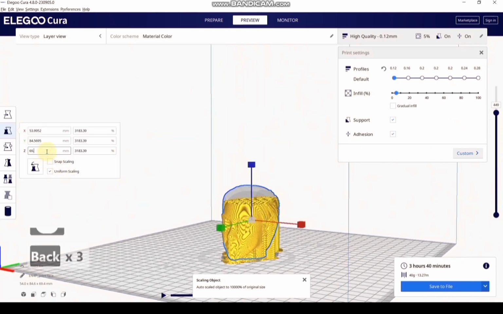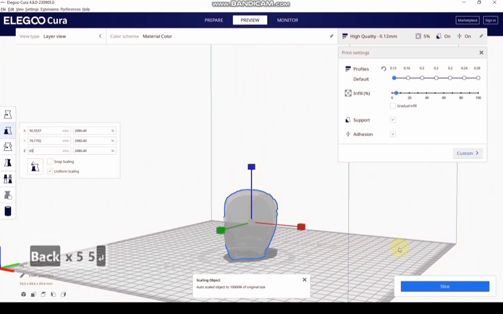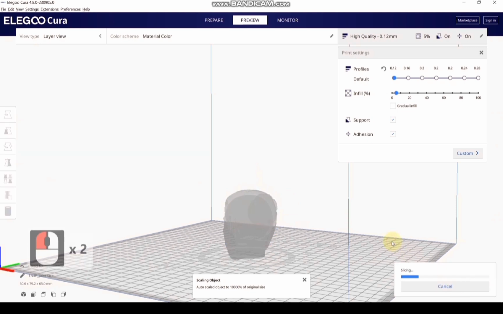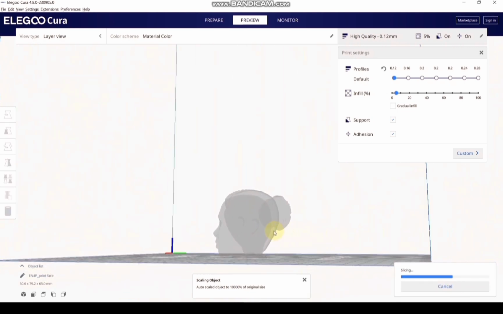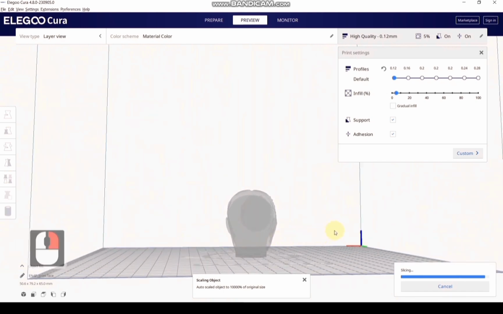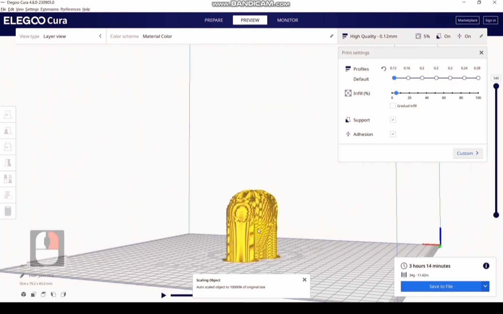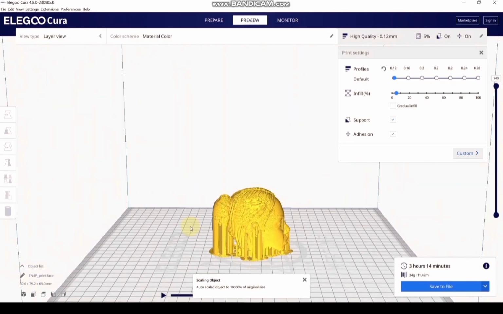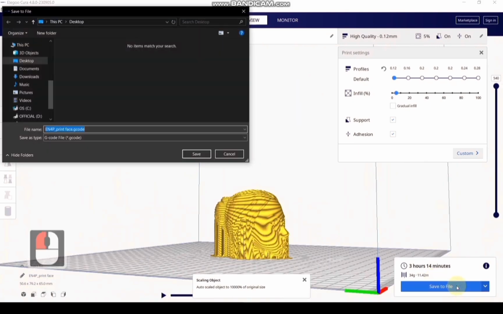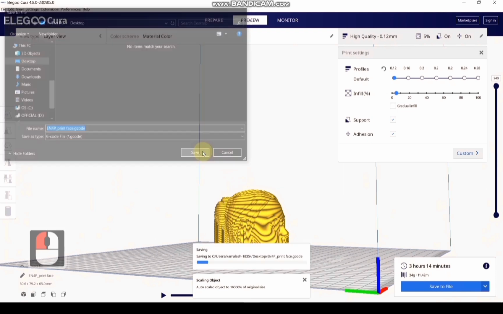Set the height of the 3D face model to 6.5 centimeters. Save the 3D model, and I will proceed to print it.